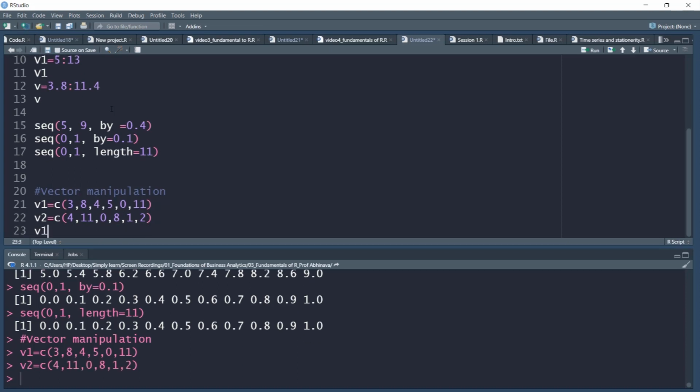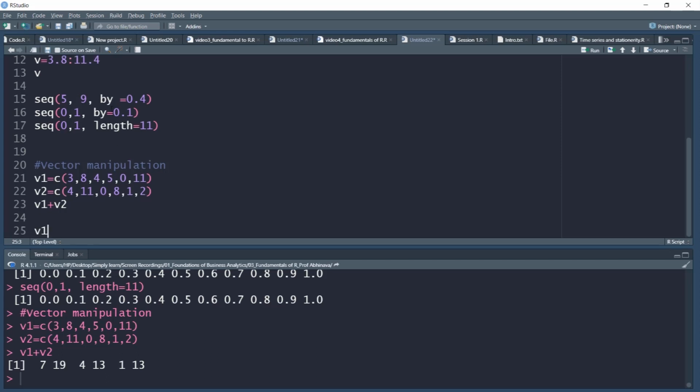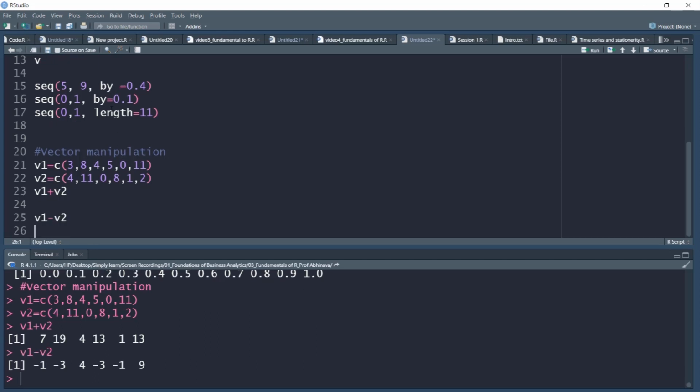Now I can perform a vector addition operation, and notice each element is added one by one. For example, the first element is 4 plus 3, 7, the second element 11 plus 8, 19, and so on and so forth up till the last element, which is 11 plus 2, which is 13. Similarly, I can perform vector subtraction by simply writing v1 minus v2, and position by position, each element will be subtracted, that is 3 minus 4 is minus 1, 8 minus 11 is minus 3, and so on up to 11 minus 2, which is 9.